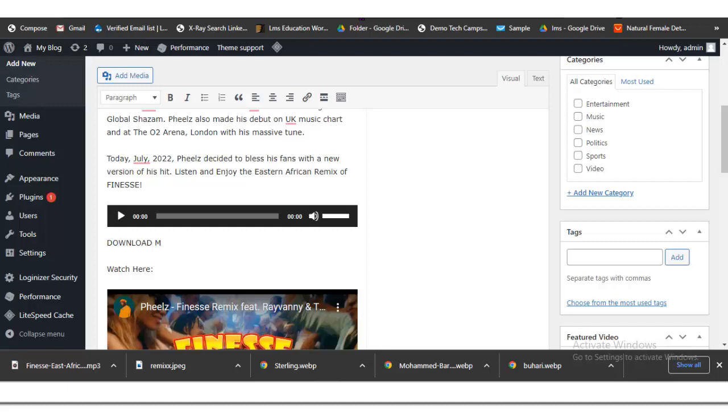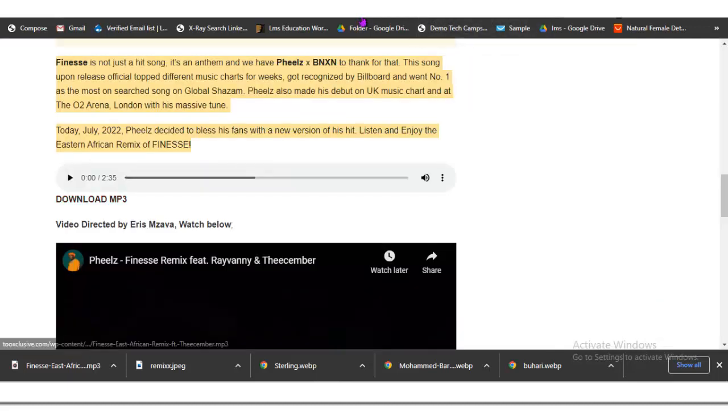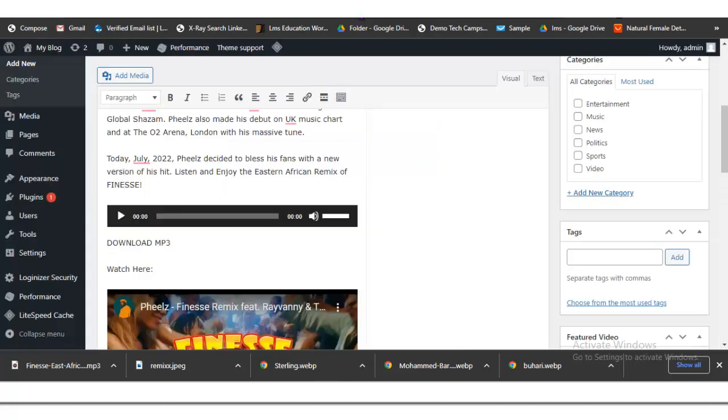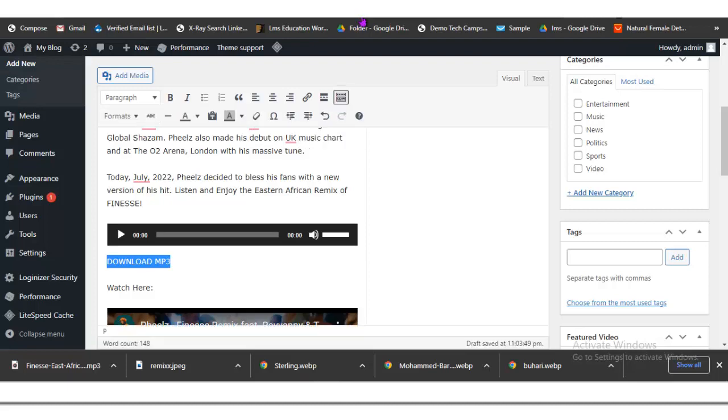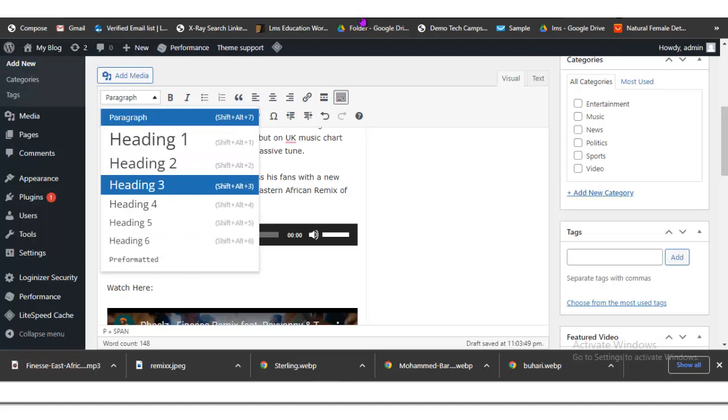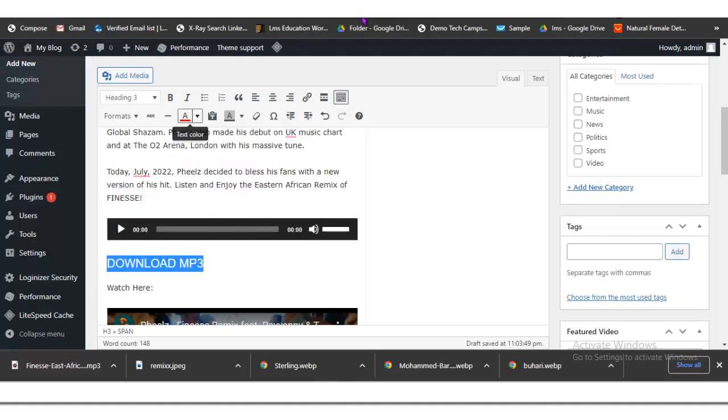So now, if you carry your mouse to this part, you can see it's showing this. So what I will do is the same thing. I'll come here and highlight this. I'll click on this toggle to drop down. Then I want my text to be red. Now that's red, I can increase it. I want to broaden it. I see it now.